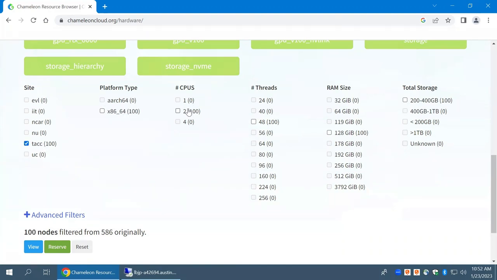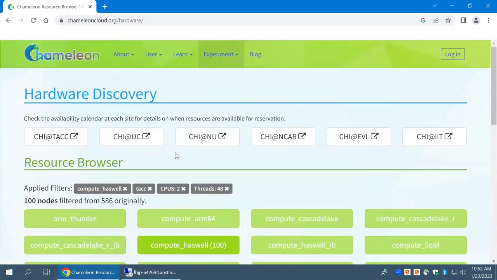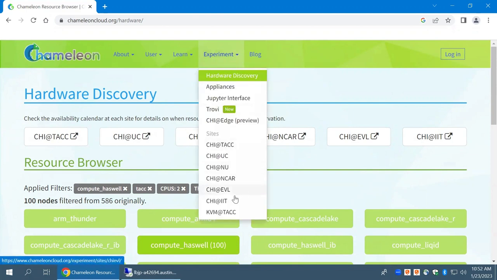So they have two CPU cores, and these are the 48 threads. It means how many logical cores you can use if you do parallel computing. RAM size is 122, and you don't have to select that, the only choice, right? The disk space is between 200 and 400. You don't have to start here every time. So let's keep going.